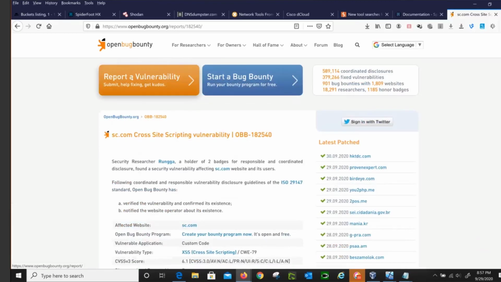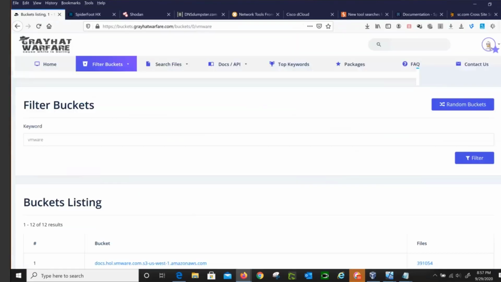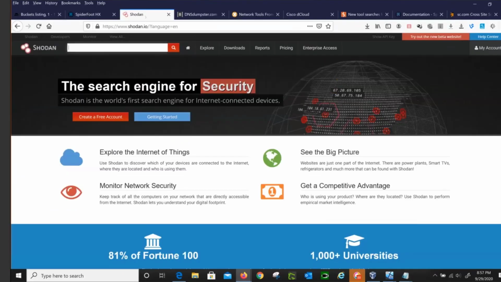All right, just checking for questions. So that's Spiderfoot, that's Gray Hat Warfare, and then the all-time favorite is Shodan. This tool is probably one of the better tools that I use as well.